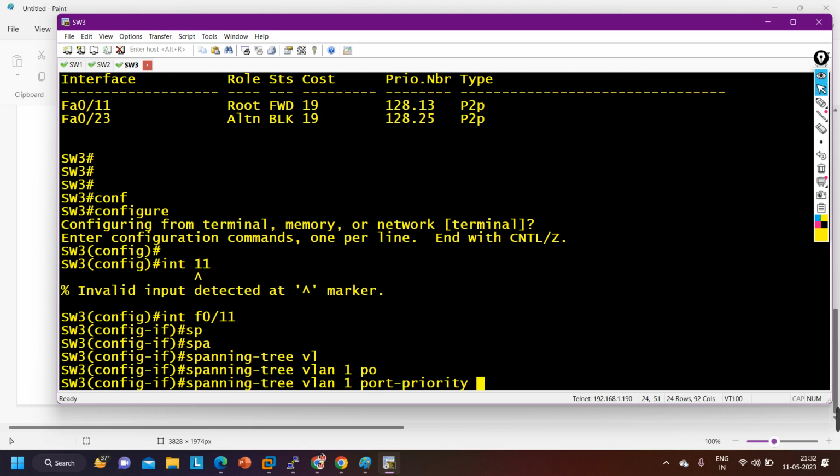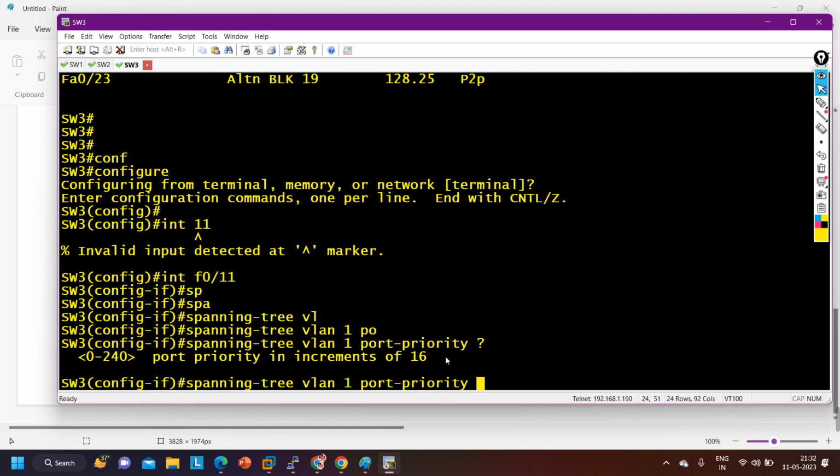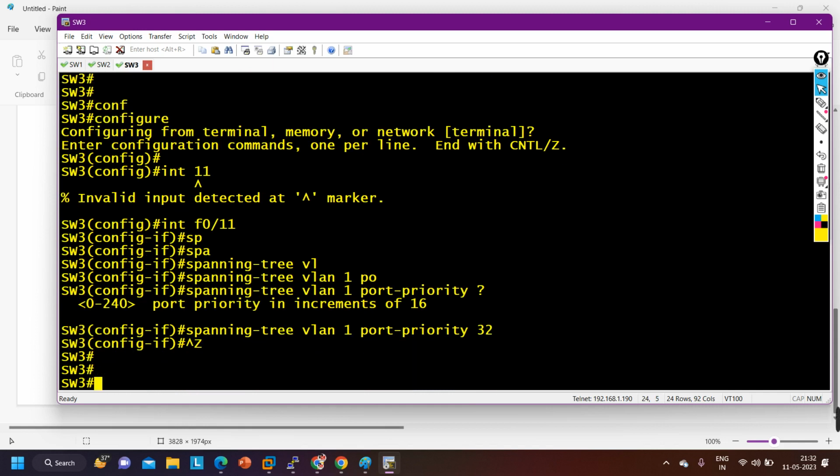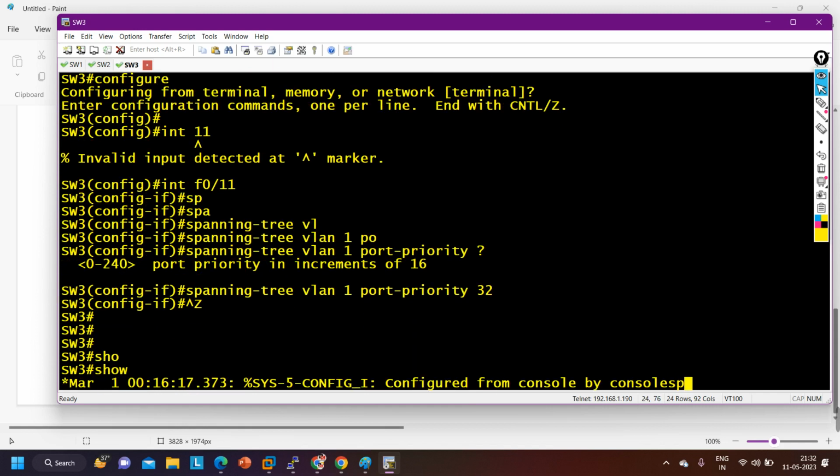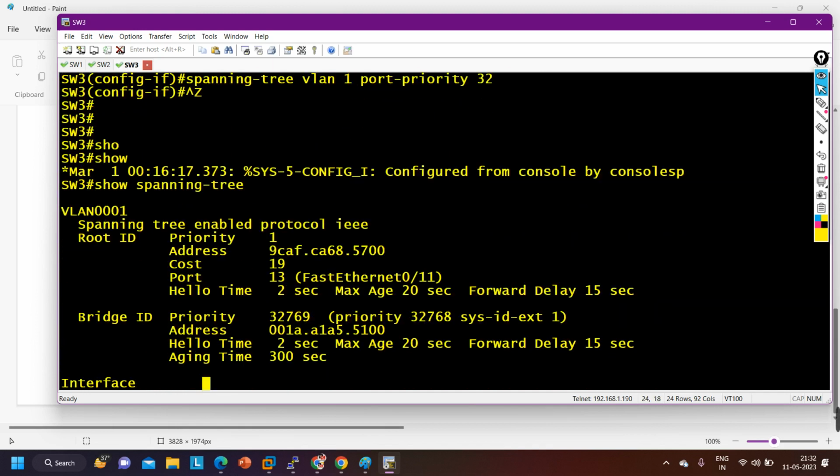And port priority. I am going to set higher port priority over here. Okay. Yes or no? Yes, sir. 16, 32. I can set 32. So, spanning tree.